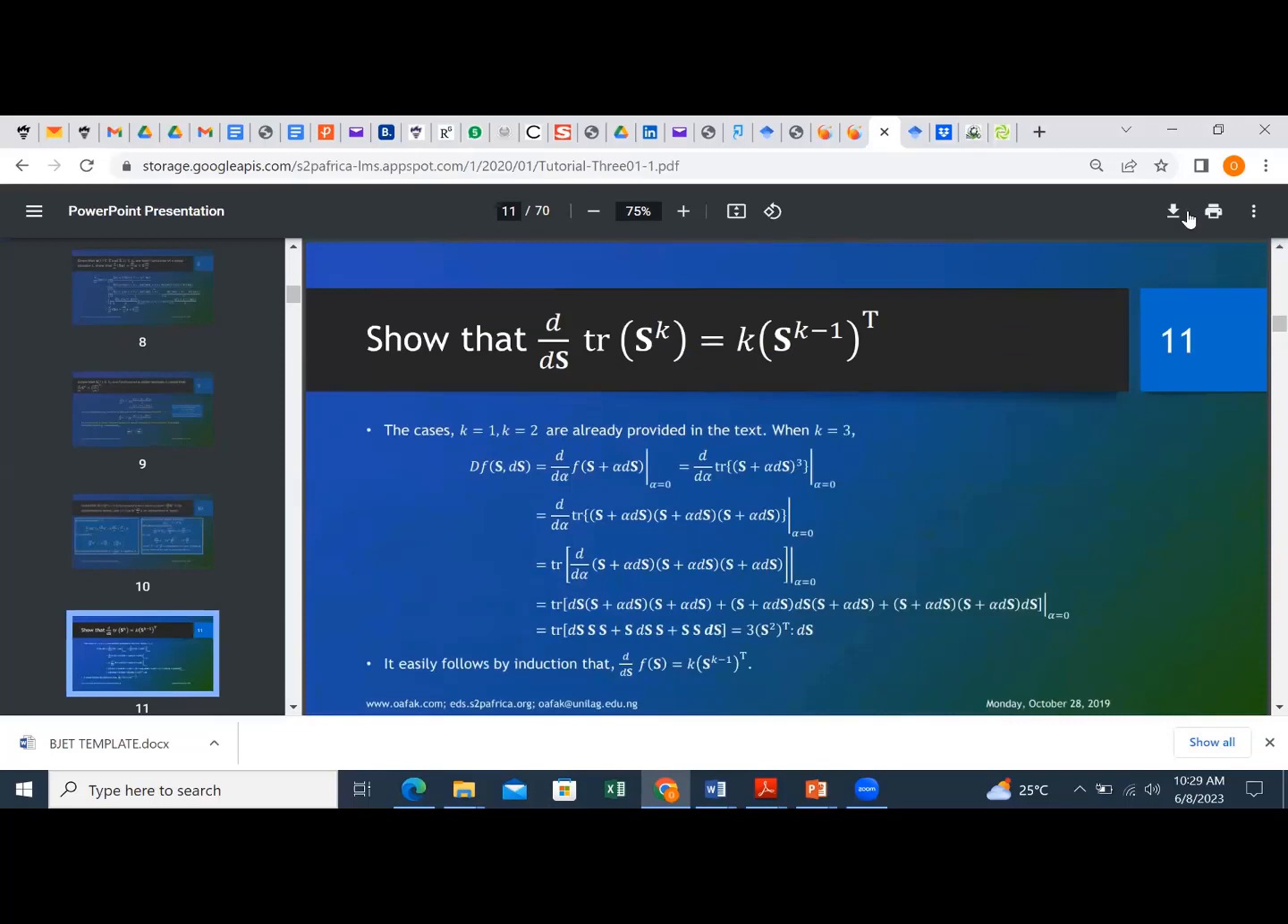So this is slide 11. The first one I'm solving, and first of all, even though they said K equal to 1 and 2 has been given in the notes, I want to start from that simple example when K equal to 1 to establish the Gateau-Frechet relationship. Okay, have we got it now?